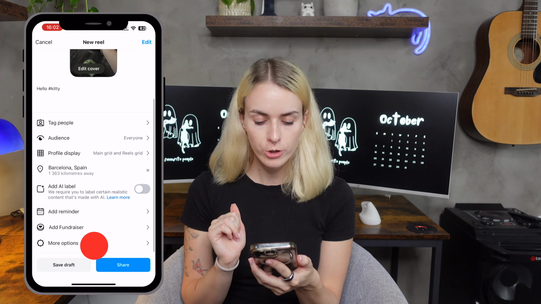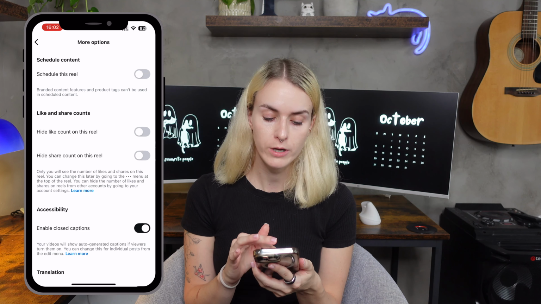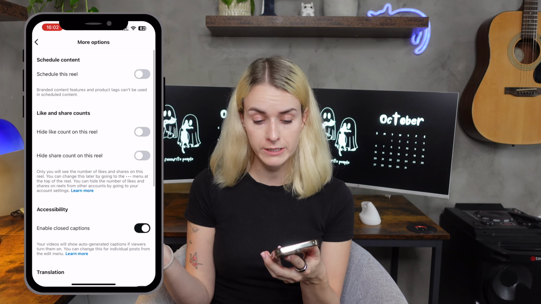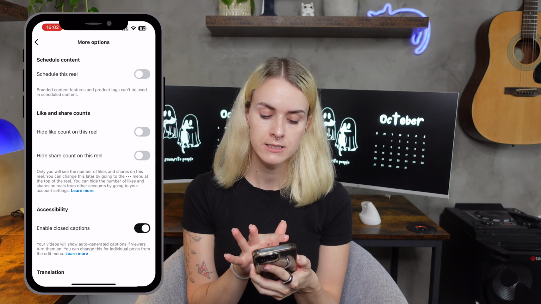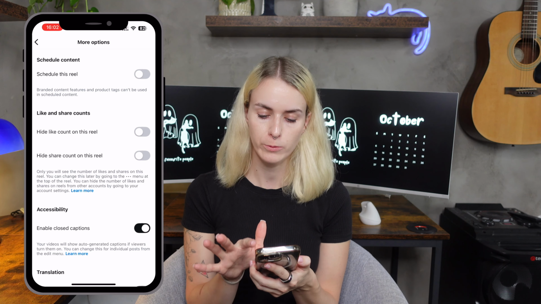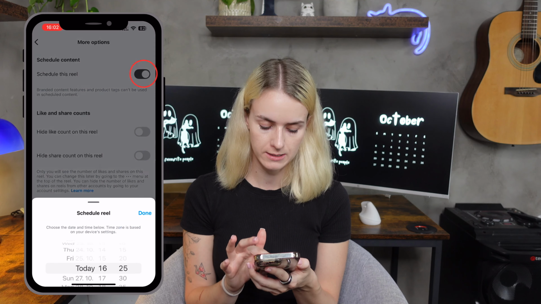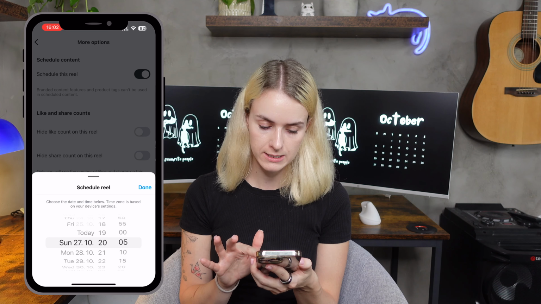Then if we click on more options, I'm not gonna go through all of these, but you do have the option to schedule your reel, which is great. This is actually something that I use a lot. So if we say wanted to post this tomorrow, then we would just toggle this button and click on Sunday, select the time that we wanted to share it, and click on done.